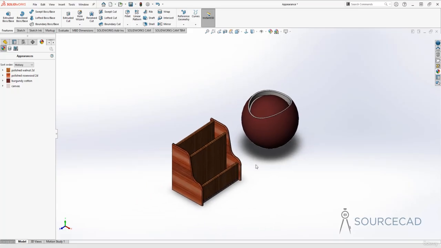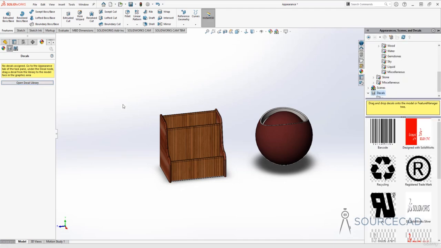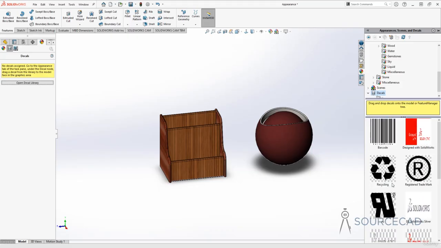Now finally, if you want to add images like logos in your drawing, then that also you can do very easily using the decal option. Now the decal option is here. So in the display manager, select decal, and now you can select this one, open decal library. This is going to open all the decals available in SolidWorks. So this is just the default library which you can select, and you can just drag and drop objects here if you want to apply it.